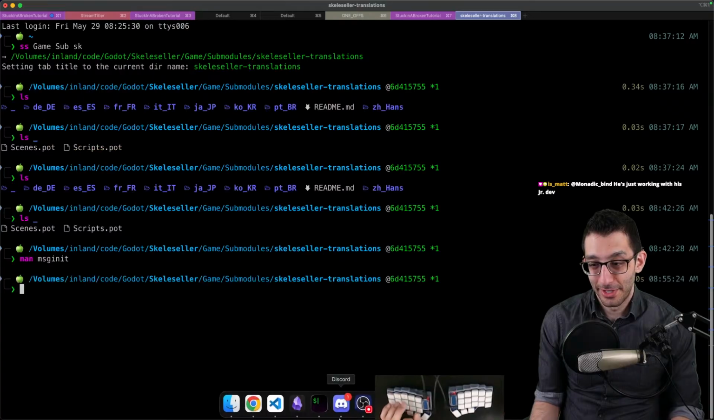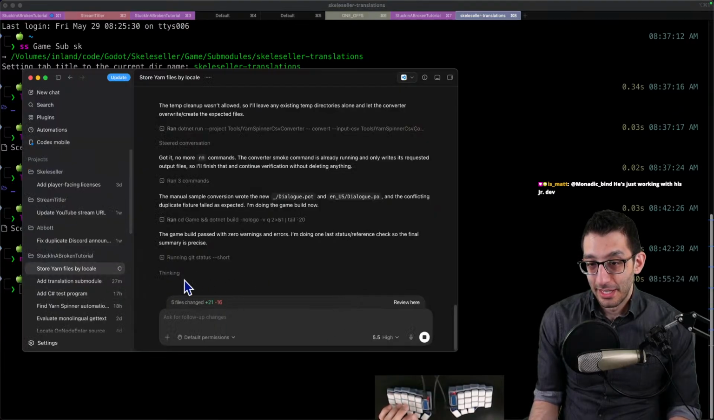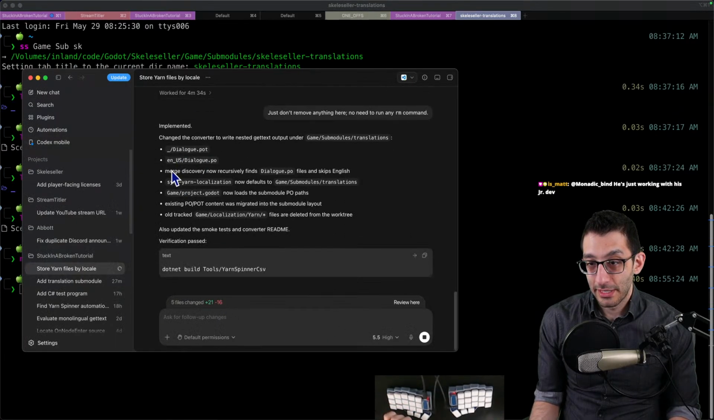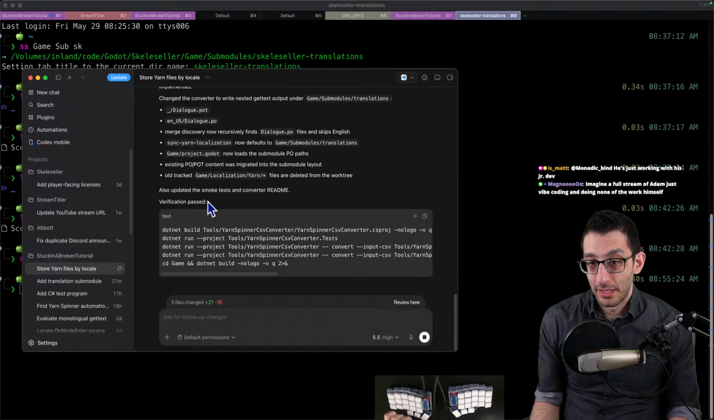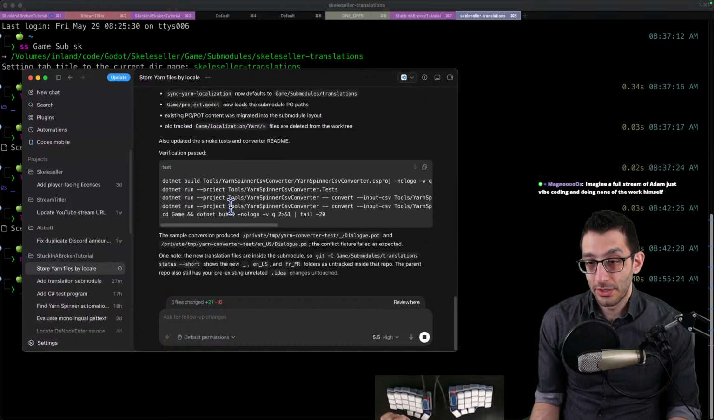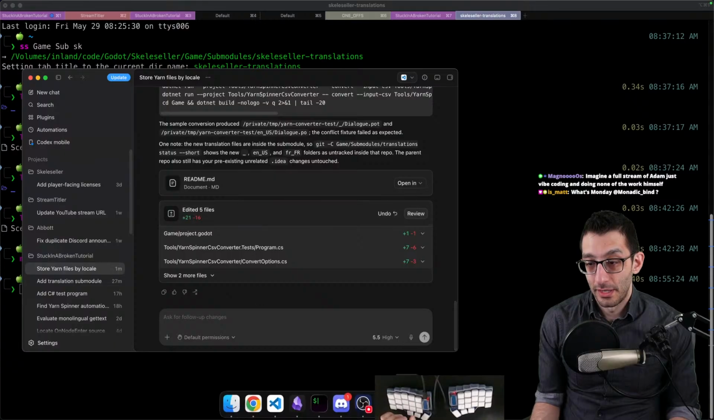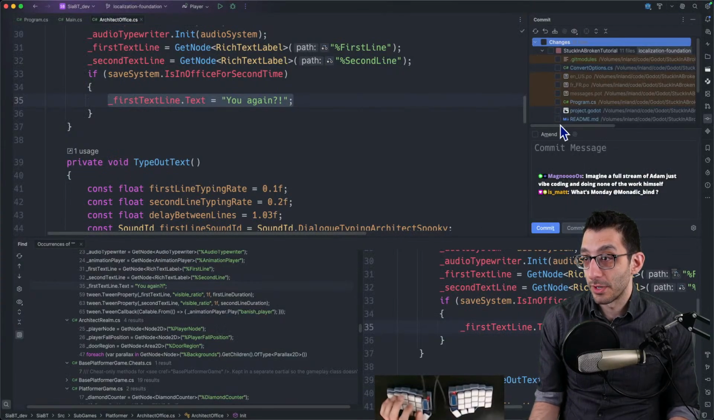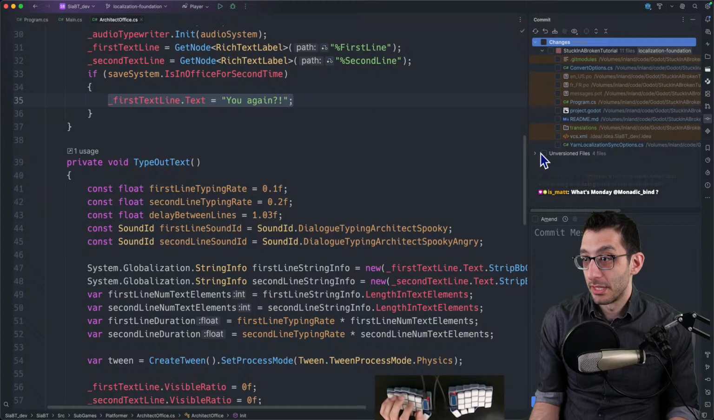Just working with this junior dev. Yeah, there's a lot of this. Okay, nice. It's all implemented. Yeah, there's a lot of this tooling that is just not fun to write. So hopefully this worked. It just changed a bunch of paths, right?